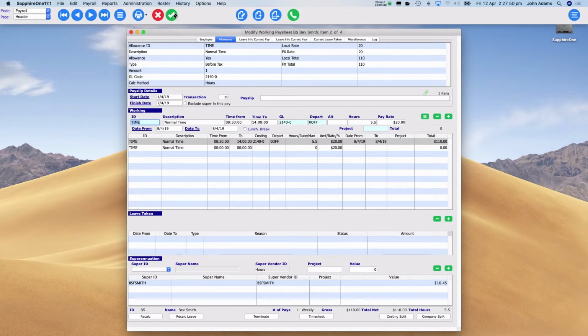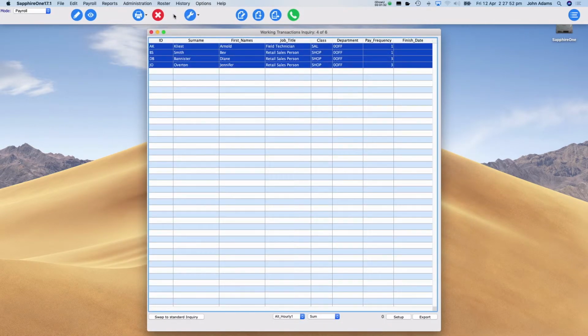So that is now loaded from the roster in payroll across into the working transaction, and from the working transaction we can then go ahead and generate a pay run, which will automatically generate our payslip, which we'd email, and also create our ABA file for uploading to the EFT to the banking.